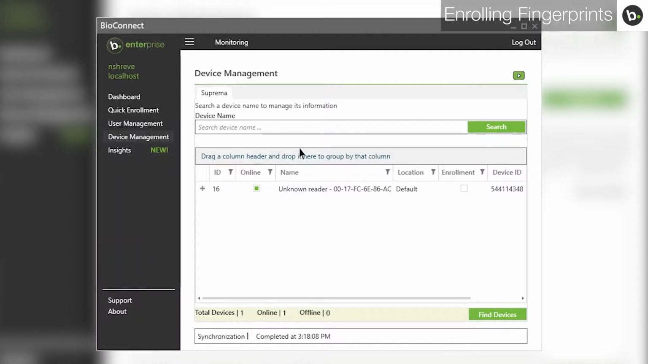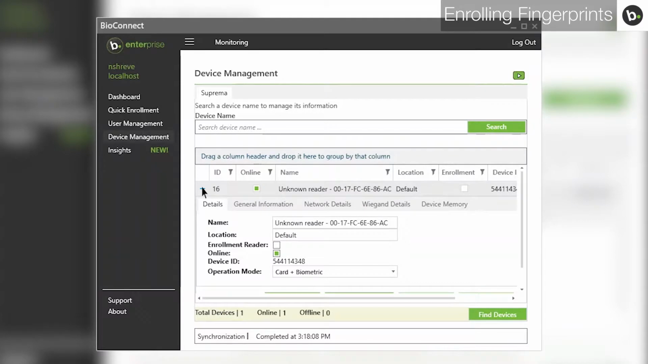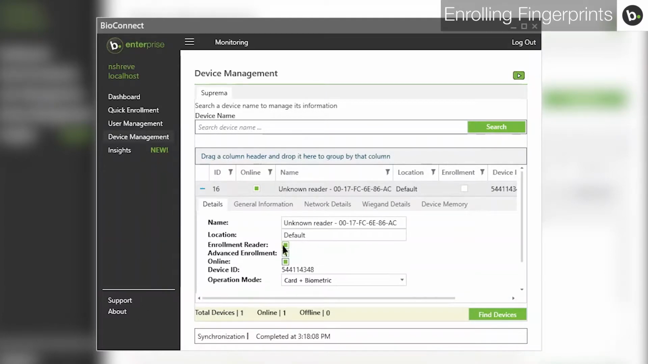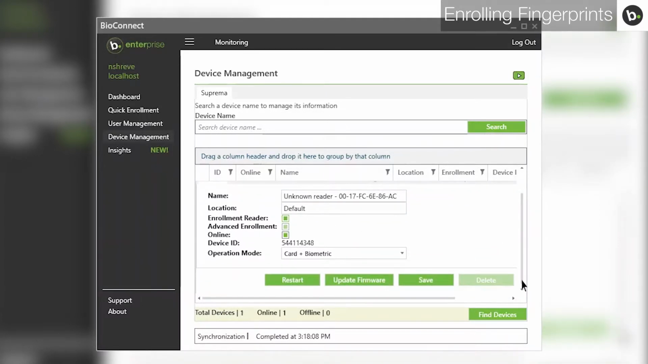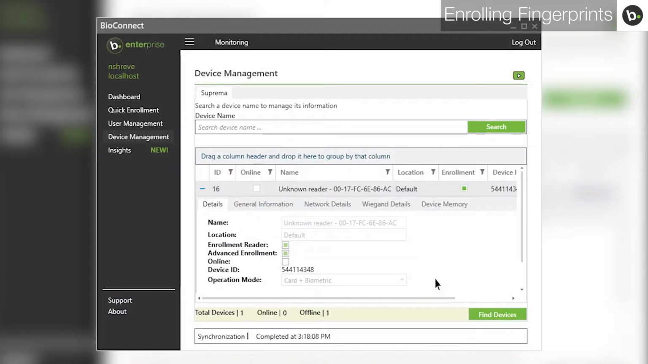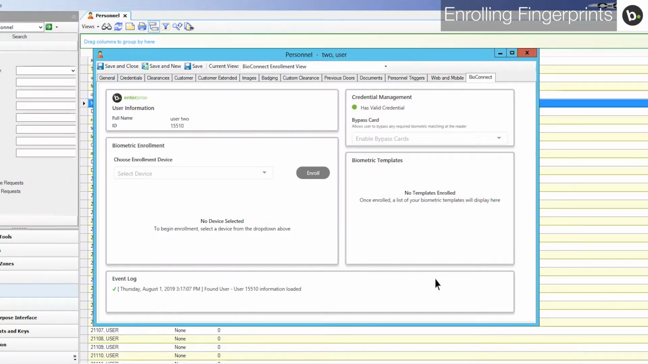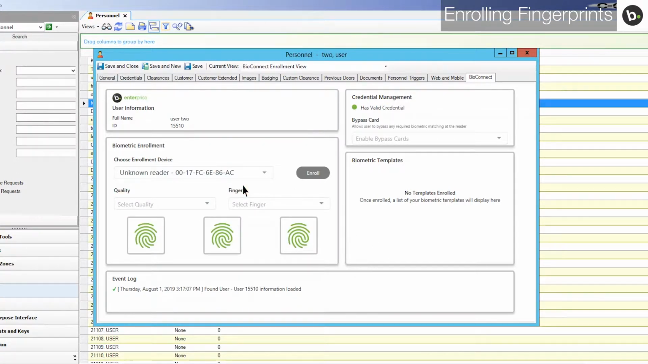Click on the plus next to the device you would like to enroll with. Select the box next to Enrollment Reader and click Save. The device will restart and will go offline. It should come back online within around 30 seconds, and the box in the enrollment column will be green. Select your device in the drop-down menu. If it still hasn't shown up, close and reopen this personnel window.